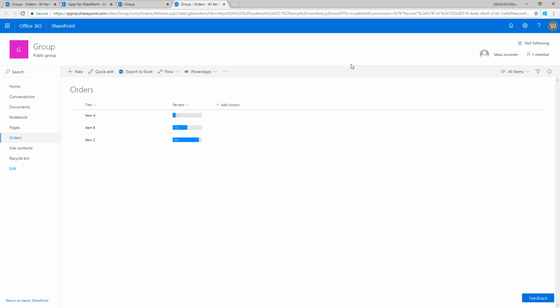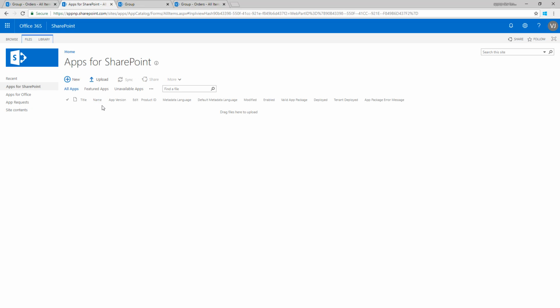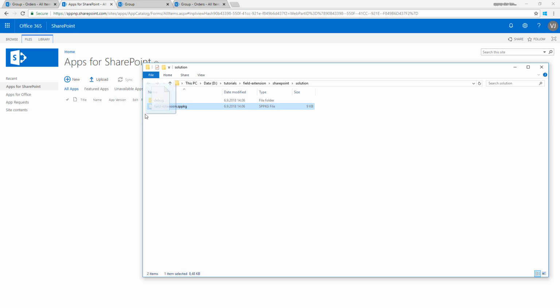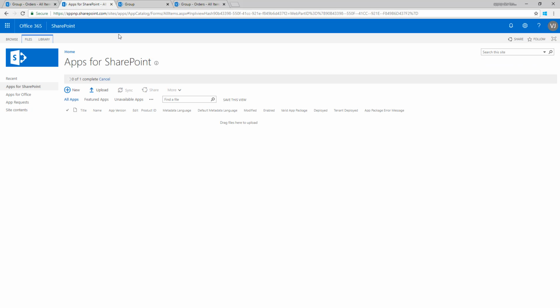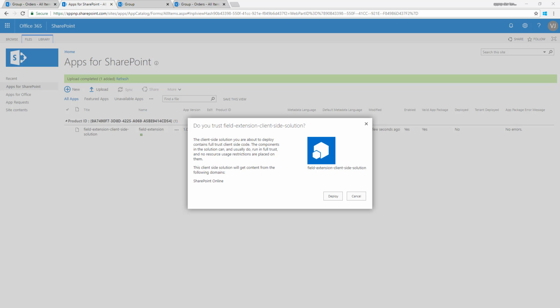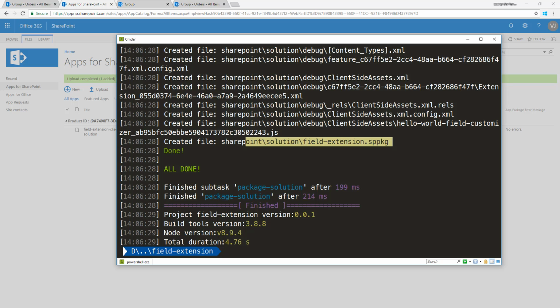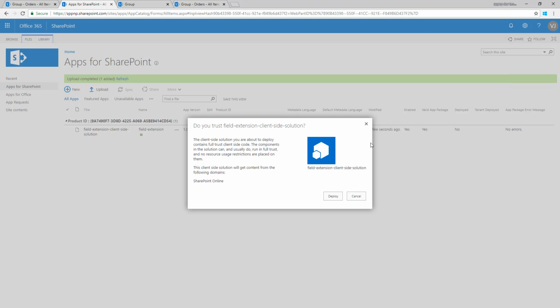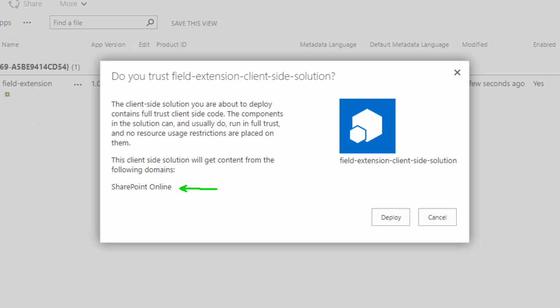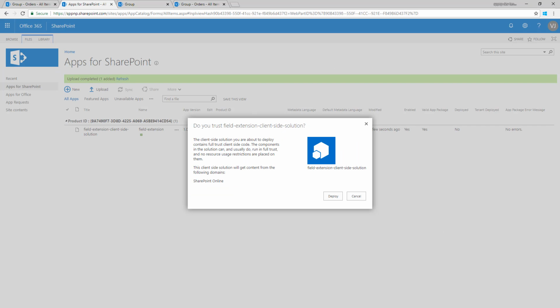Now, the next thing, obviously, what we want to do is to get this one installed and available in our tenant. So let's go to the solution folder and drag and drop the solution inside of the tenant app catalog site. Because we prepared this one for production usage, it says that the domain is SharePoint Online. So we dynamically use either the CDN URL or the URL pointing to the app catalog of the tenant. So that is fine.